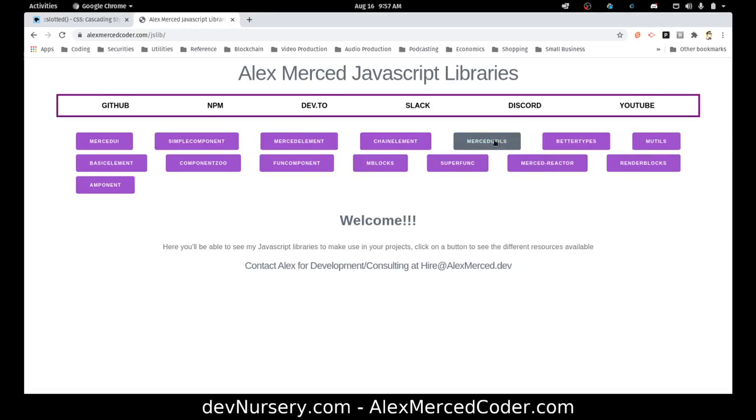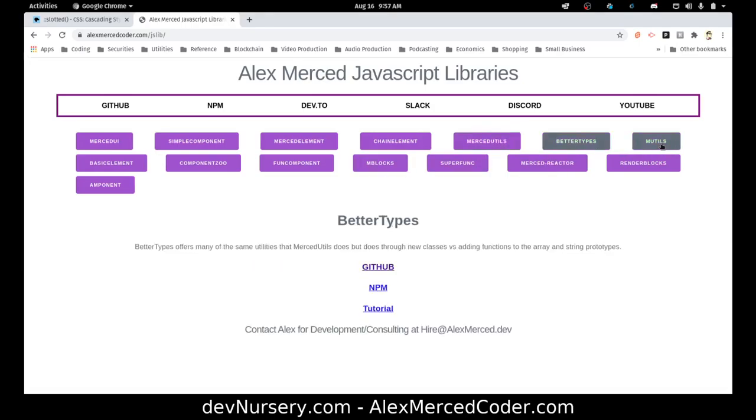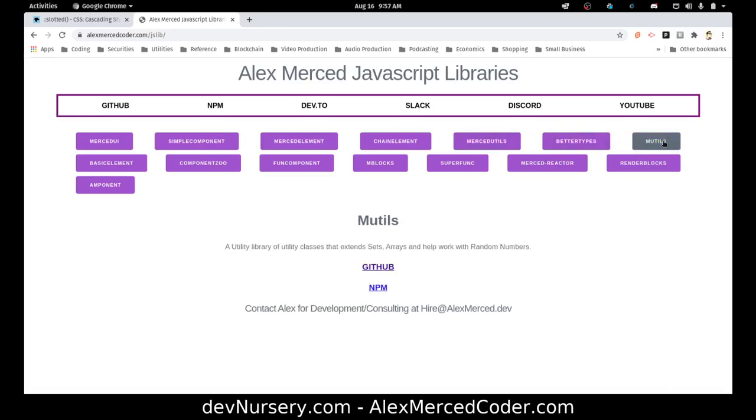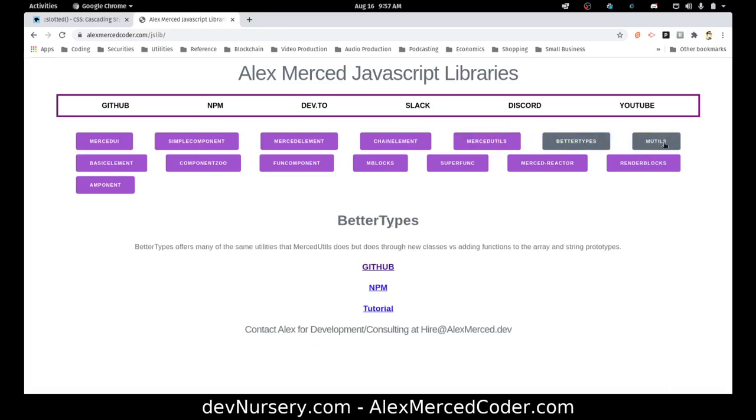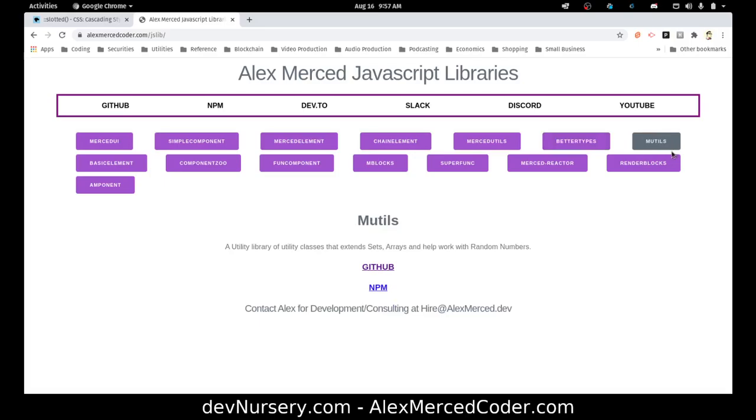And then you have some utility libraries like Merced utils, better types, mutils. These do the same things in 3 different ways, but they offer you a bunch of cool extra functions on your arrays and sets. And I think those are all the main libraries I have here. Okay, so the new one is AMPonent. I originally wanted to call it Ponent, but there was already someone who made a library called Ponent. So I just stuck my initials in front of it, AMPonent.